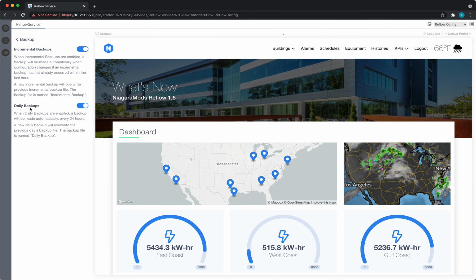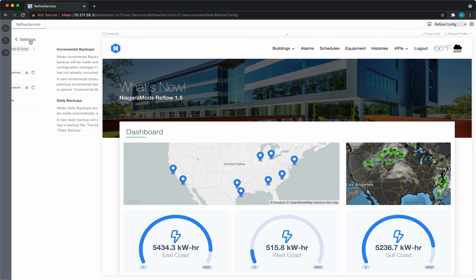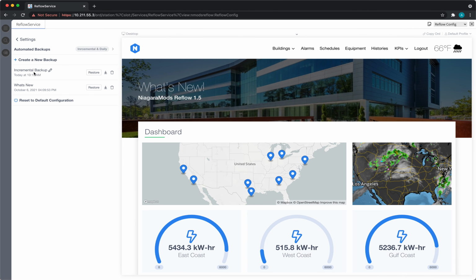Both of these backups, I think I mentioned it with incremental, but both of these backups overwrite themselves. So there'll only be one daily backup file, and that'll be overwritten every 24 hours. Same thing with the incremental backups. There will be only one backup file, and it will get overwritten every hour as you're saving.